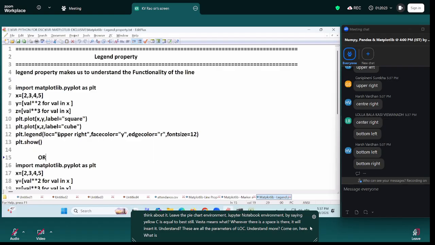What is LOC called? Upper right means right side. Face color is equal to what? Y. The legend box will come in that yellow color. Edge color is equal to R. Font size is equal to 12. Waste of time. Only remember this.